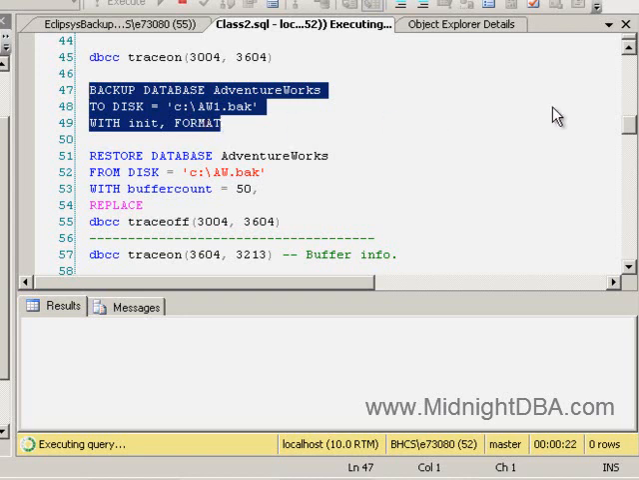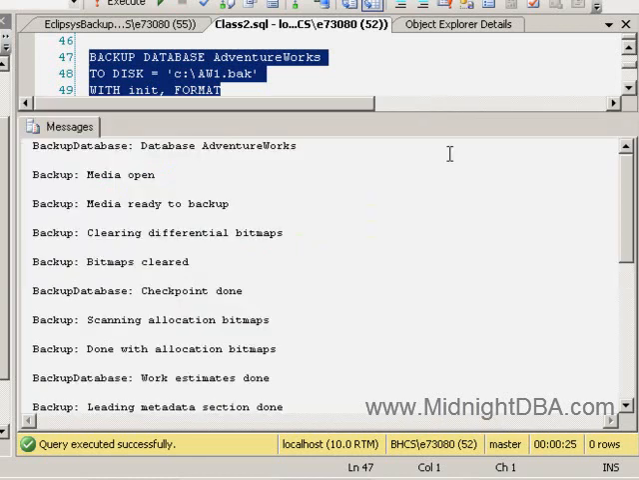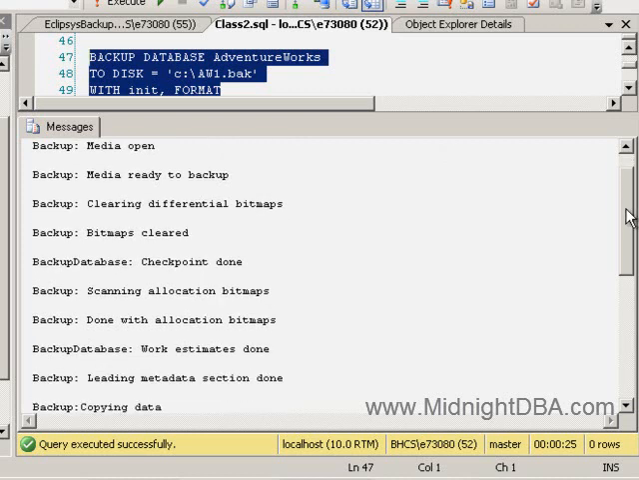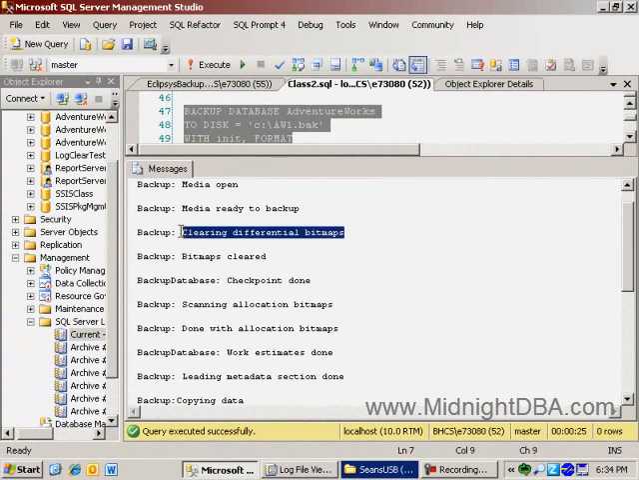Okay, so 3004. The only reason I'm showing you this is that it's not really going to give you anything super useful as far as tuning your backups, but there is some pretty handy information in here, and it shows you the steps that backup goes through, just to validate some things that happen. You see here the checkpoint gets done, right? Clearing differential bitmaps, right? That's an important one, as we're hopefully going to see in a later class.